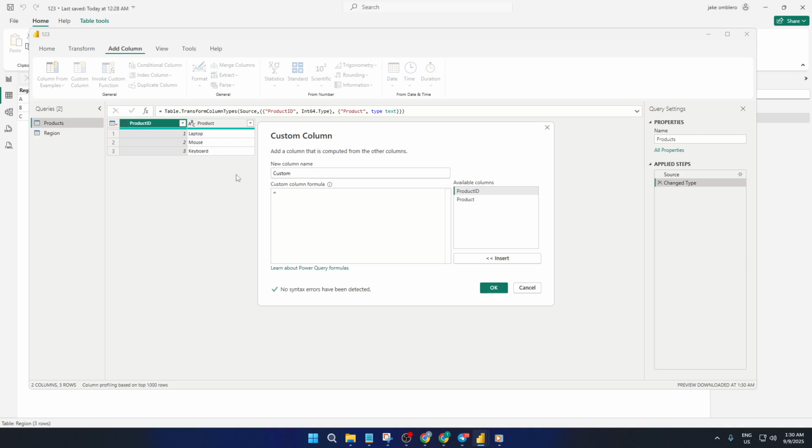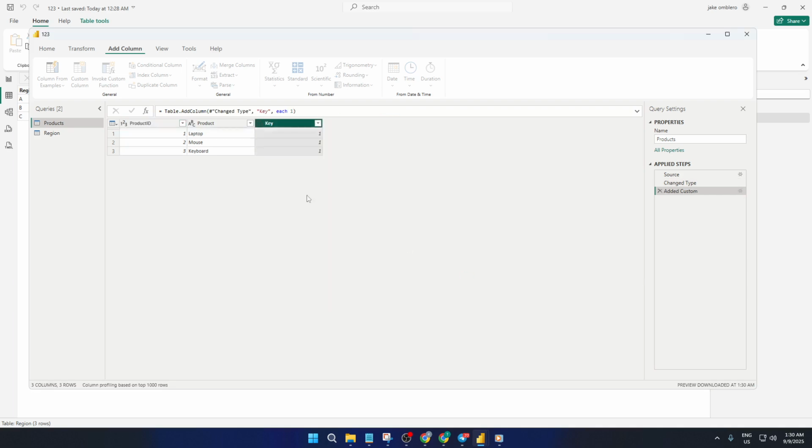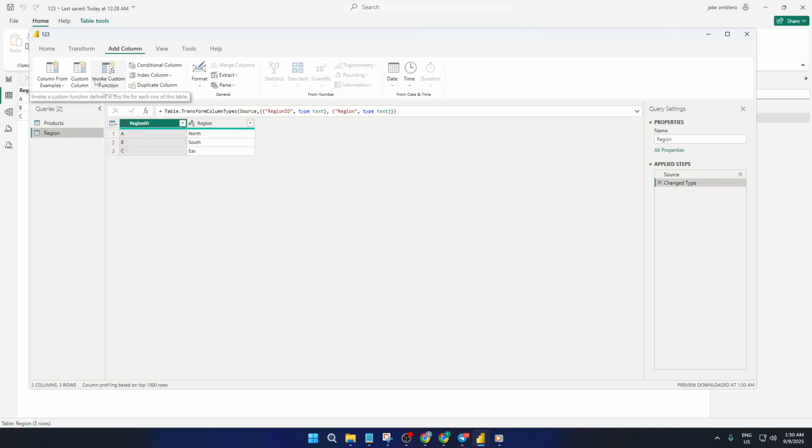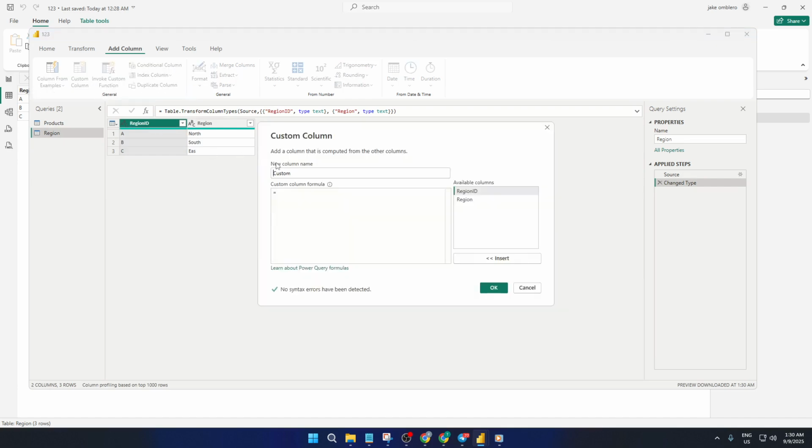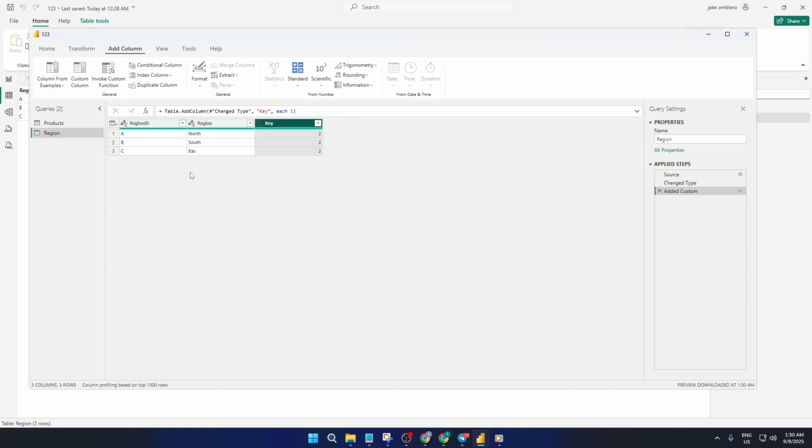What this does is super simple but super important. It gives every row in your Products table the same key value, which we'll use to join with the Regions table later on. Next, repeat that exact same step with the Regions table. Select it, go to Add Column, choose Custom Column, type in 1 and also call that column Key. Now both tables have this identical column, which opens the door for that cross-join we're after.